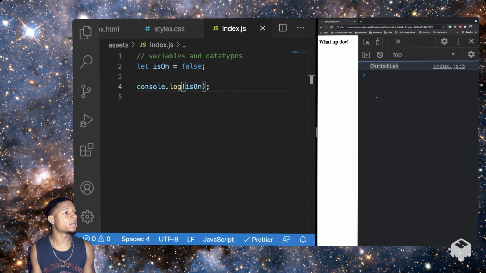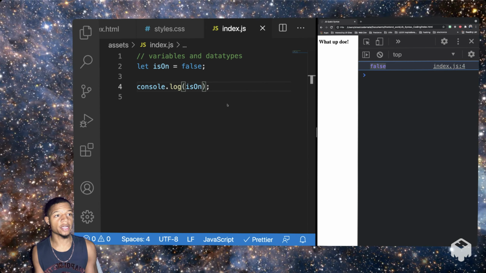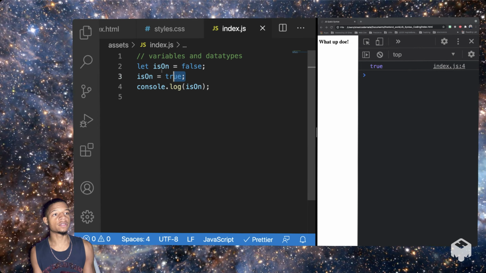Oops, put a new tab. And you see the keyword false gets printed out. And so we can change is on to equal as well true. And now when we come over here, you see true is there as well. Cool. So those are the Boolean values.